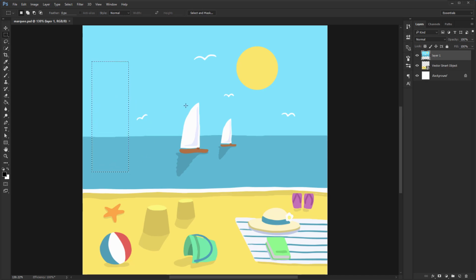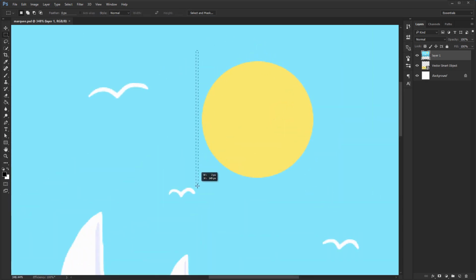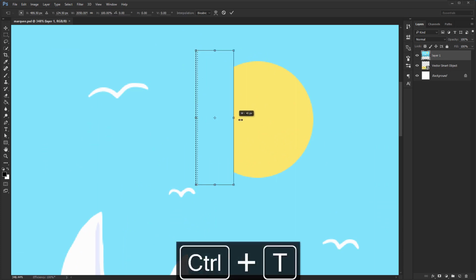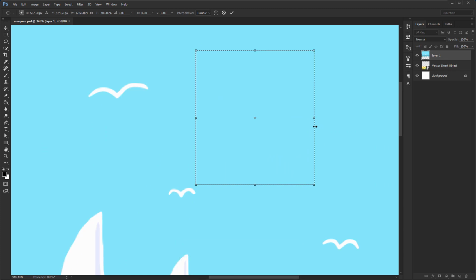An important thing to note is the current layer you're working on. If you create a selection on a raster layer, everything is good. You get complete freedom. You can see this layer falls into that category. So I can use the Marquee tool to remove the sun. I'll make a selection next to it, then I'll use Ctrl-T. Now I'll drag towards the right. And there you go, no more sun.